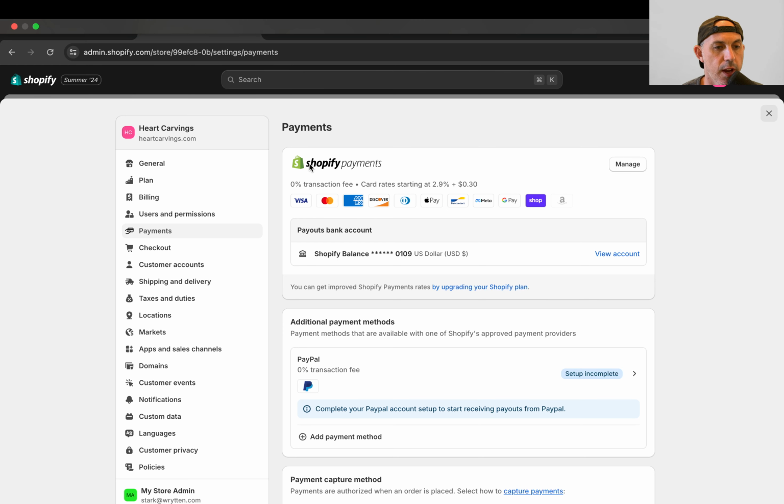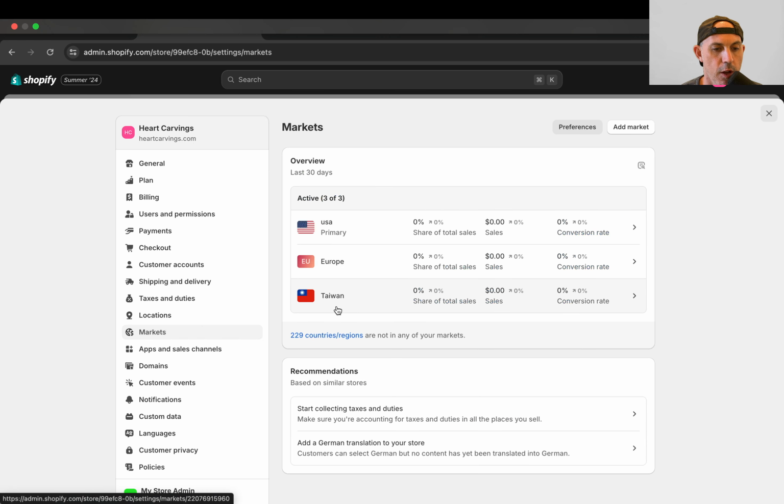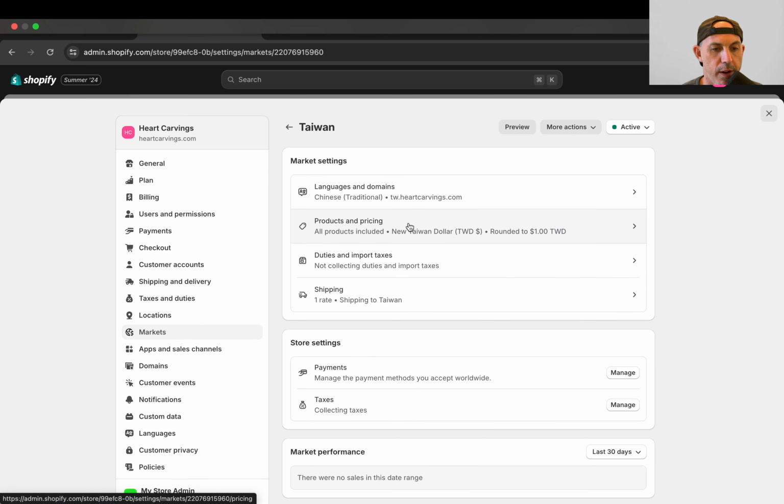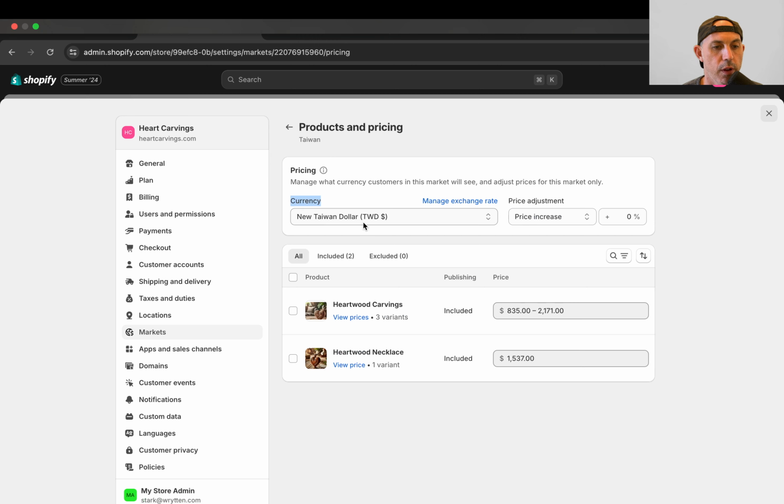For our currency setup, all you have to do is just go to the markets, select your market, products and pricing, and make sure you select the drop down under currency.